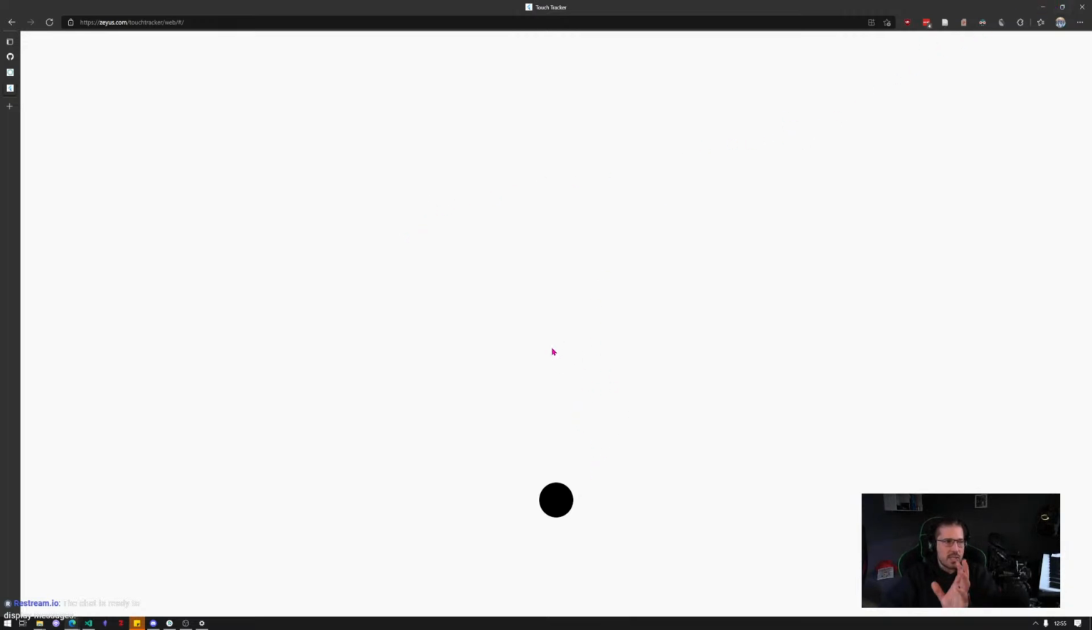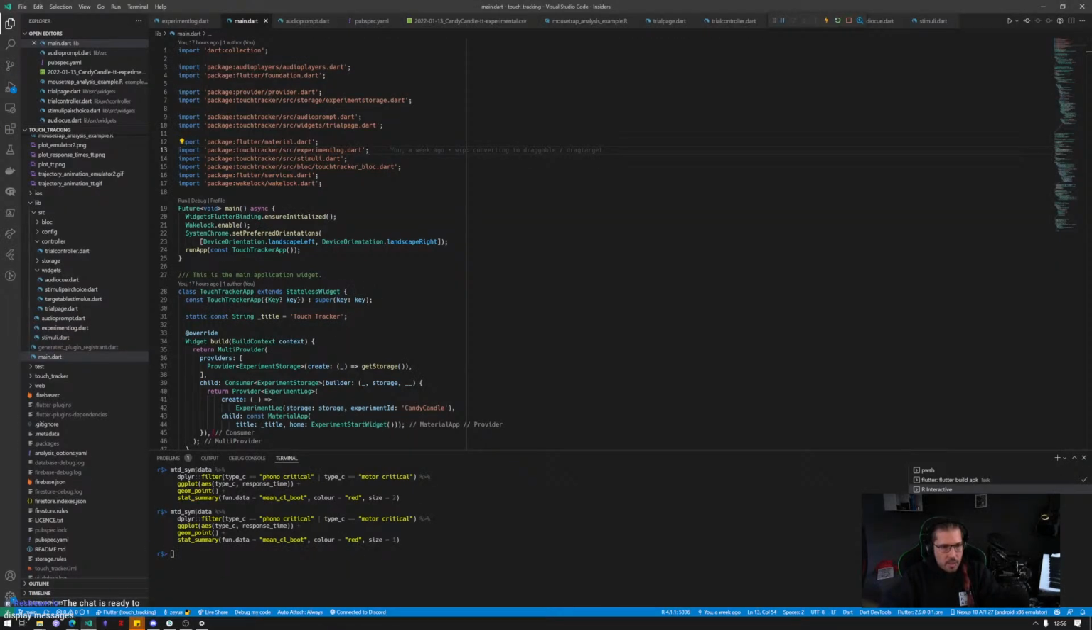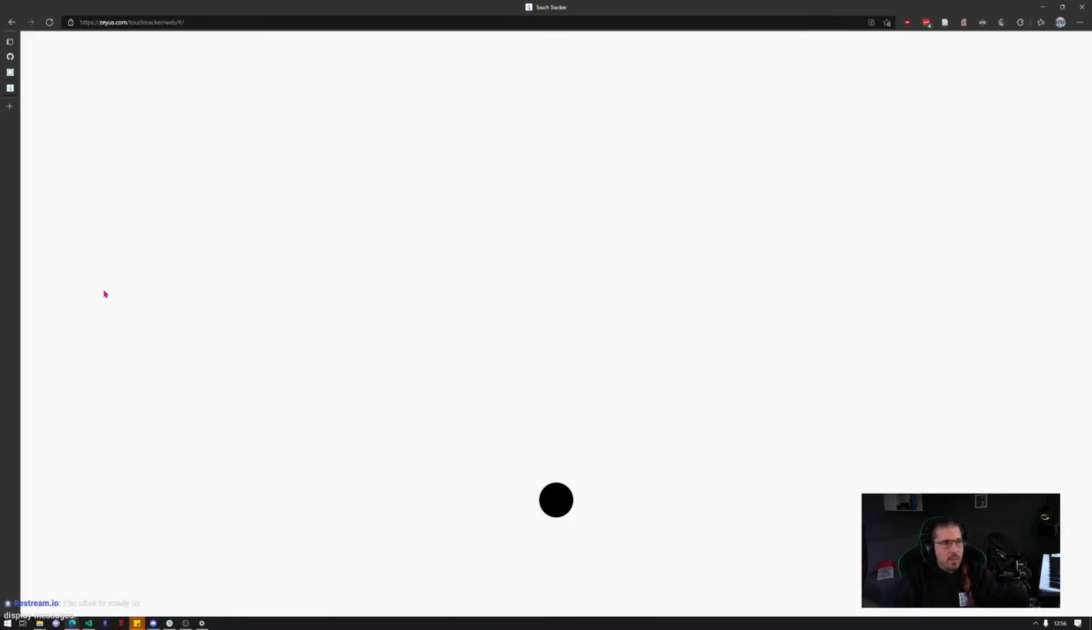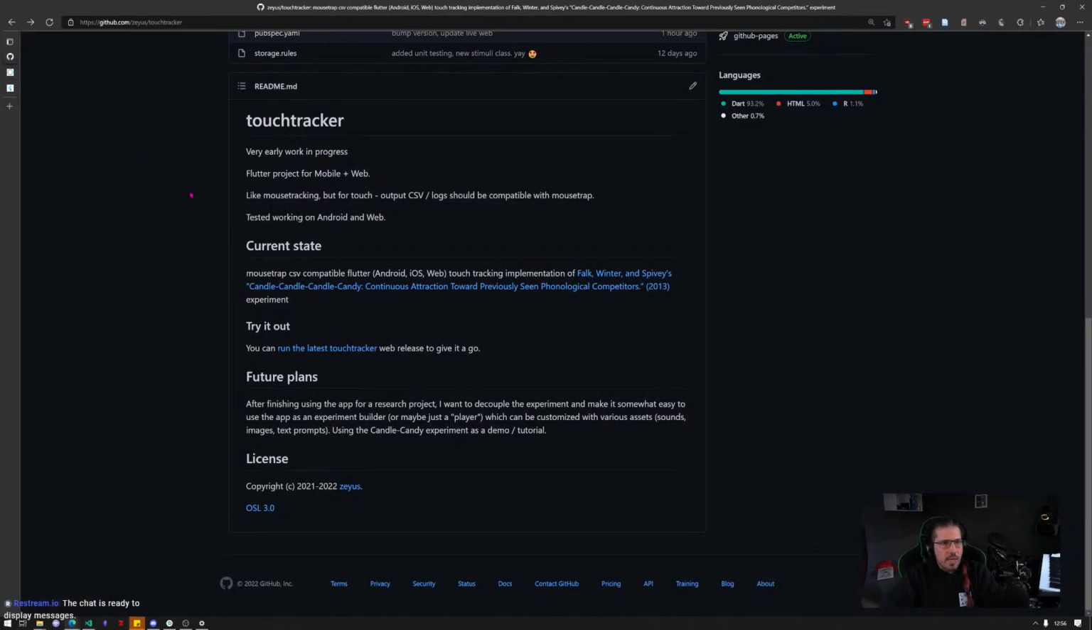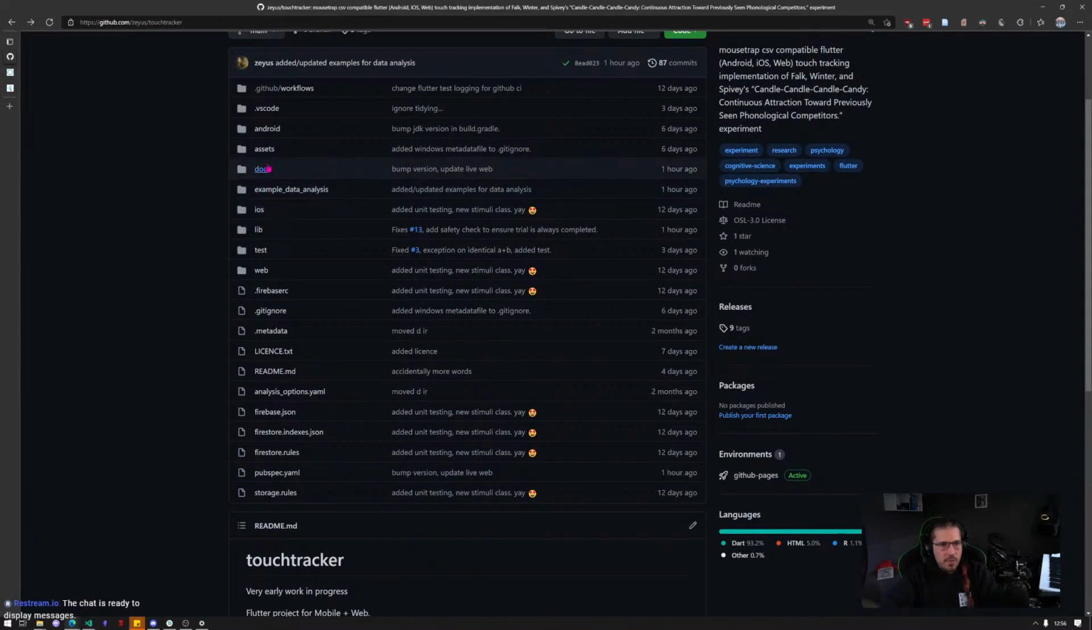So as you can see, it's exactly the same, and then you can download the data from the web. It doesn't actually save anywhere until you download it on the web version because there's no server for this. But now I will show you what the data part of it looks like. So the idea is that this is 100% compatible with OpenSesame Mousetrap generated data, and then can be used with the Mousetrap R package to import the data and analyze the movements.